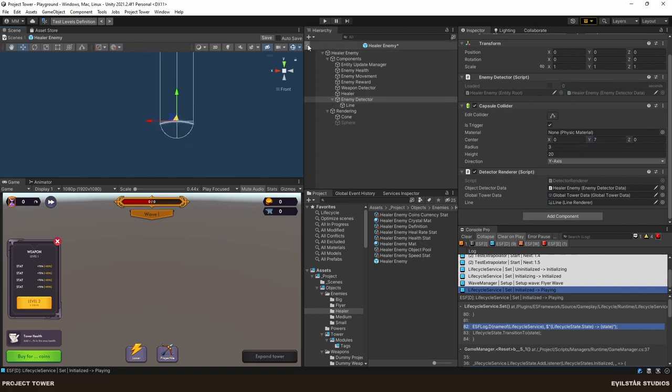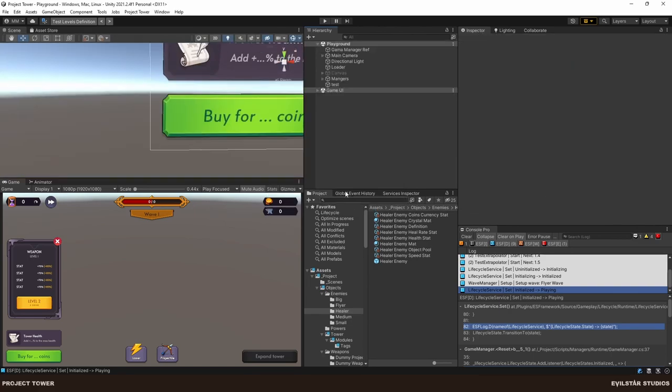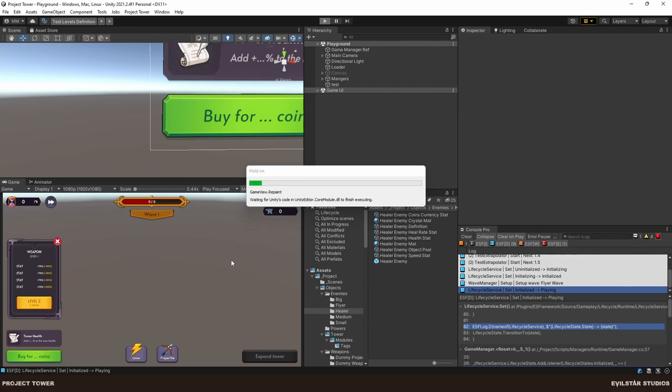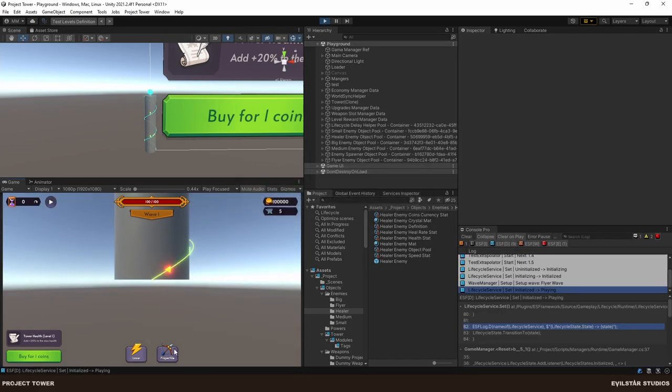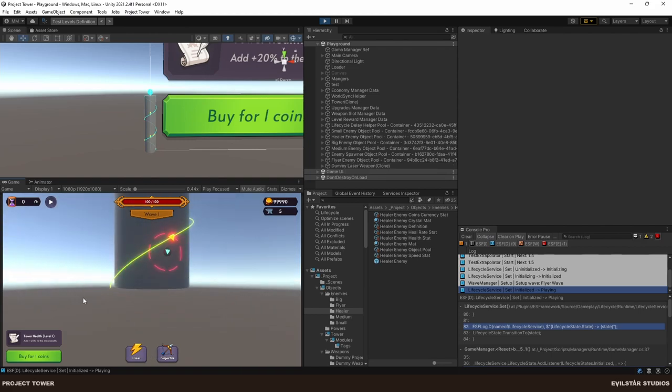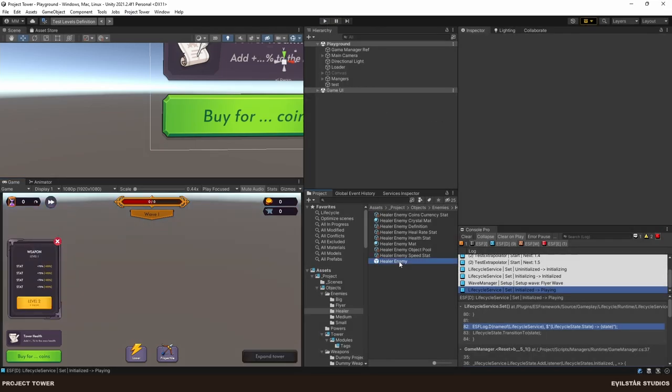Okay, let's not get ahead of ourselves. Discard the changes. Let's try to reproduce the bug. So, yeah, let's play this. Let's add a laser. Though we've had the laser previously and it did not work with that one. Oh, no, it works. Okay. Now let's try my fix.